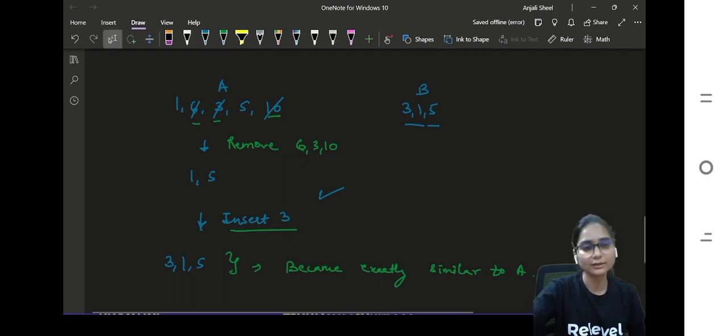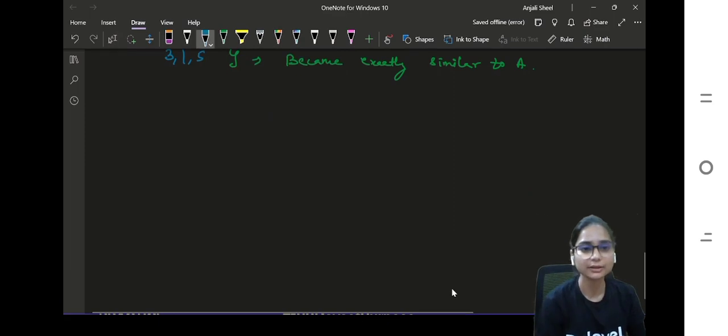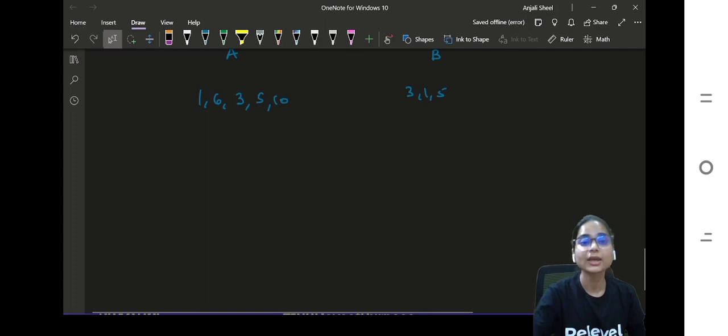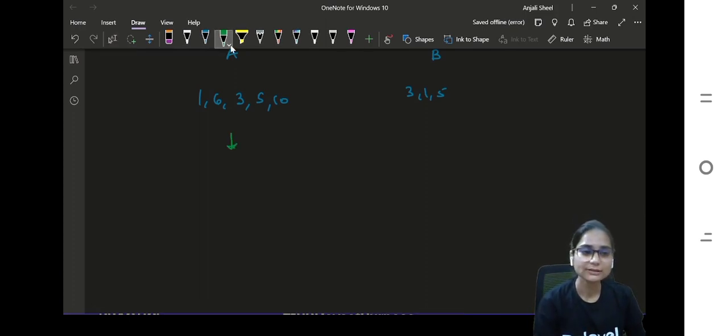Now I'll show you another approach. That is like we have in A, we have 1, 6, 3, 5, 10. And your B is going to be 3, 1, 5. That is how we have the two elements. Alright. Now in order to make it exactly same, one way is to remove 1, 6 and 10. So this we removed, this we removed, this we removed. Now we are left with 3 and 5.